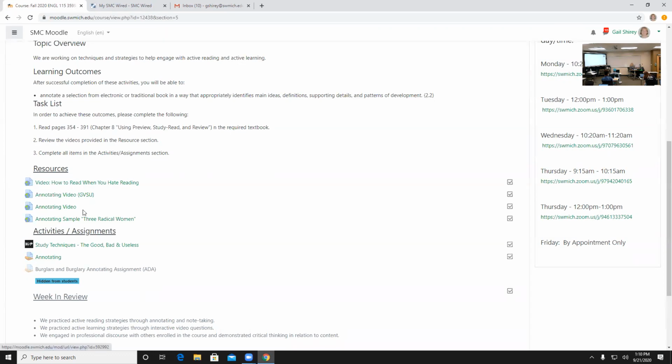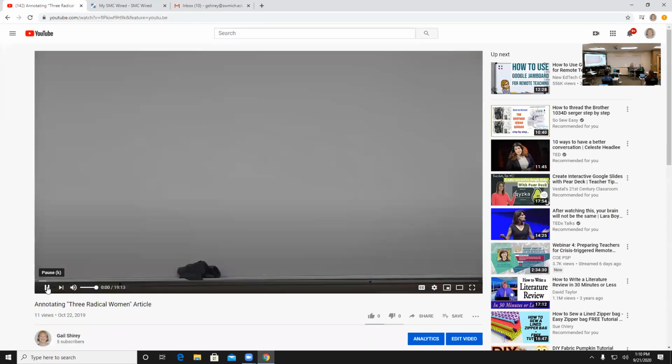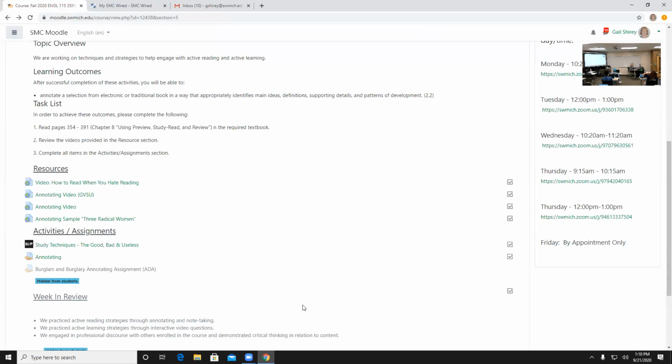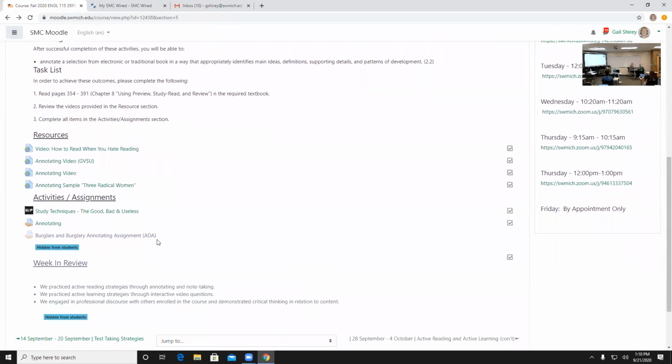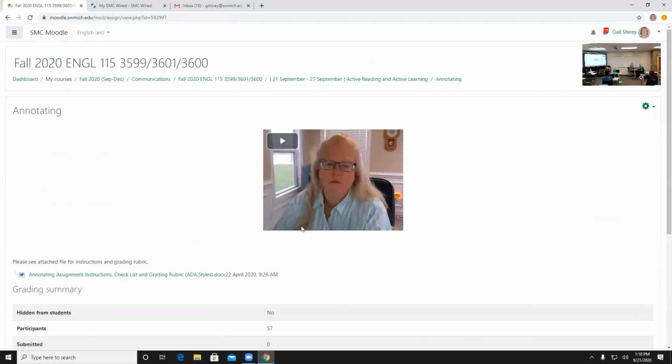So there's one out of Grand Valley. There's one of me talking about annotating as part of the plan step. Don't get too worked up about plan yet. We're going to do that later. And then I give you a sample, again, three radical women. What this is, is me demonstrating to you annotating with an article. I'm walking you through the process. And what I'm going to do is I want to open up annotating for you.